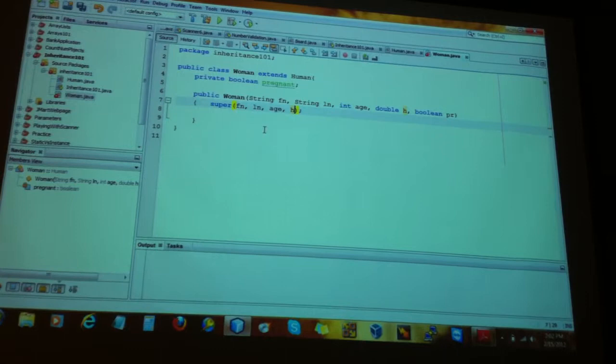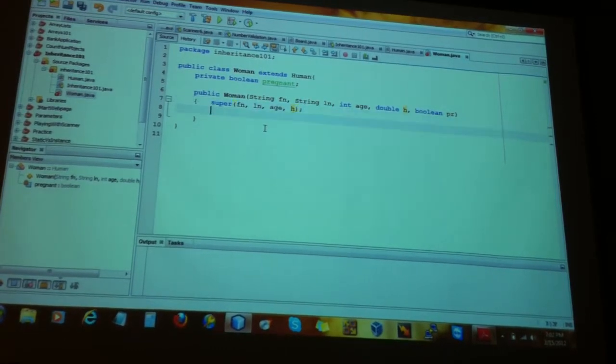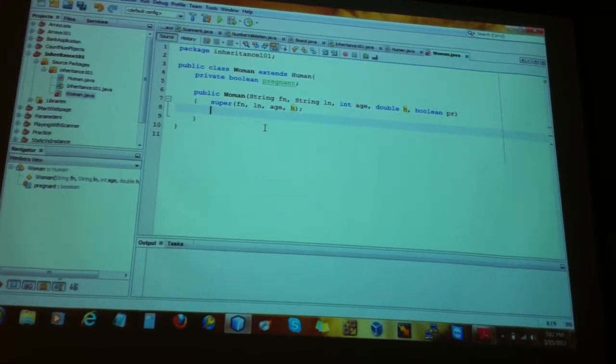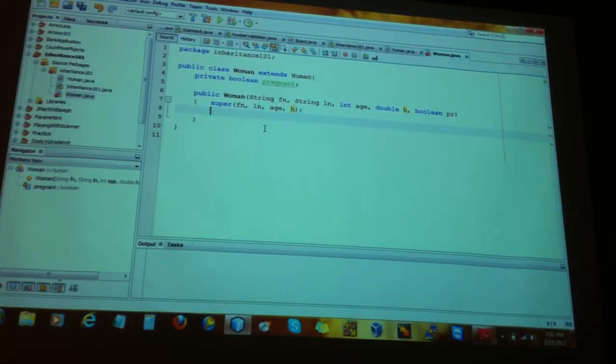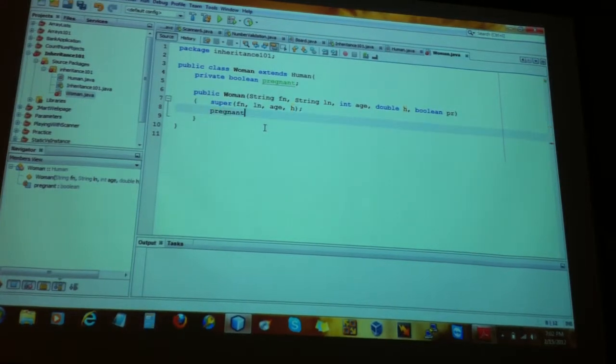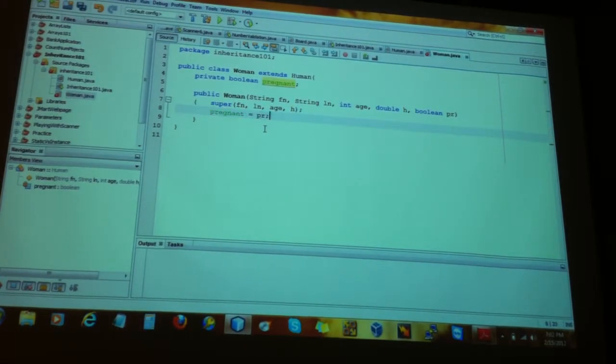Got it? Now, when I did super, I pretty much said, you know what? The constructor of the parent class is in charge of setting up everything, right? Correct? Now my problem is how do I set up the value for pregnant, true and false, the local attribute, right? So all I have to do here is say pregnant equal PR. And the constructor for woman is ready.